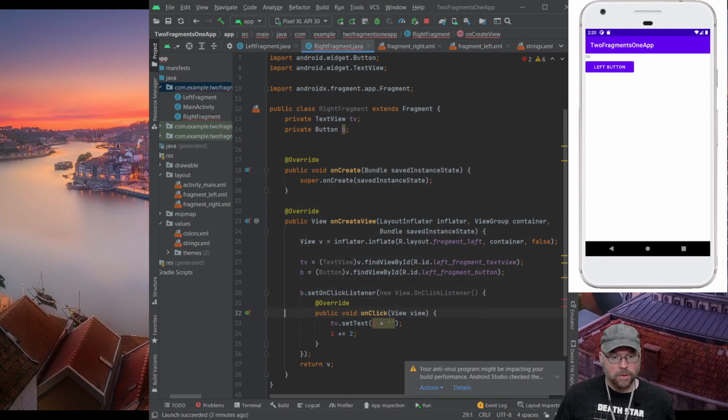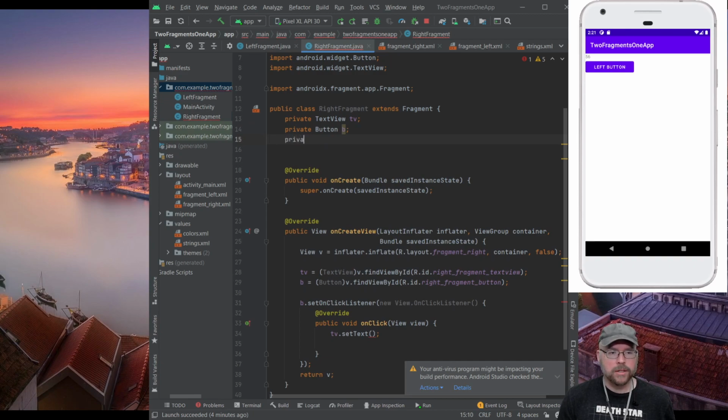So really, what I have to change here is what the listener is going to do. It's not going to do integers. We talked about that, right? We're going to inflate fragment right, and we're going to want to use the right fragment text view and the right fragment button for this. I was going to have this one cycle through a bunch of strings, so let's create an array of strings. We'll call this words, and I'll just initialize it with an initialization list. We'll say how, now, brown cow.